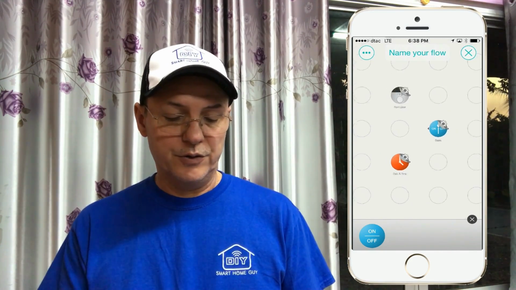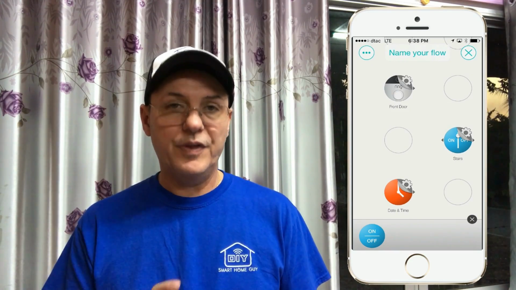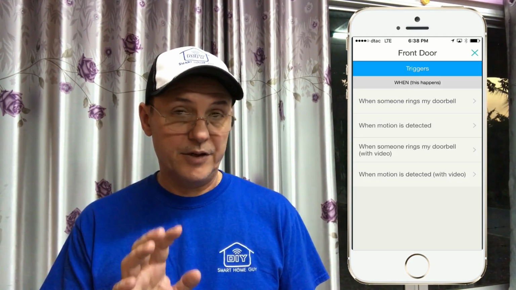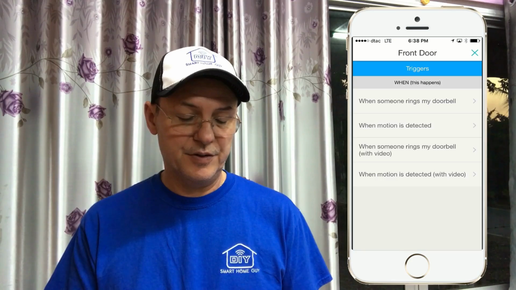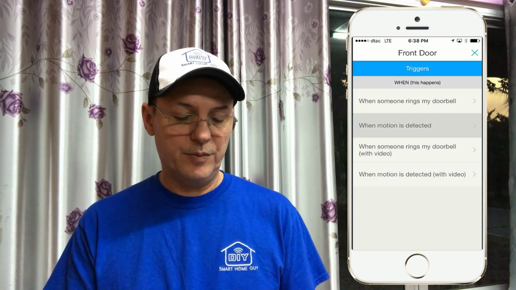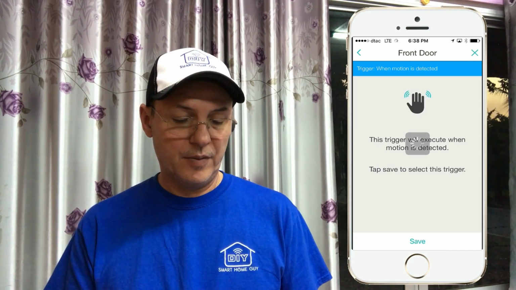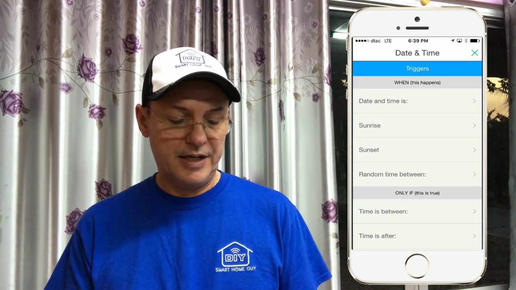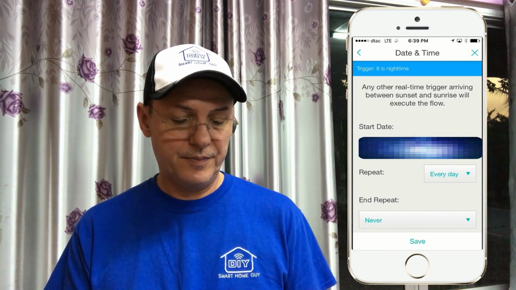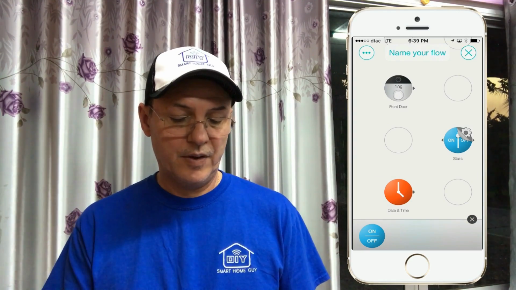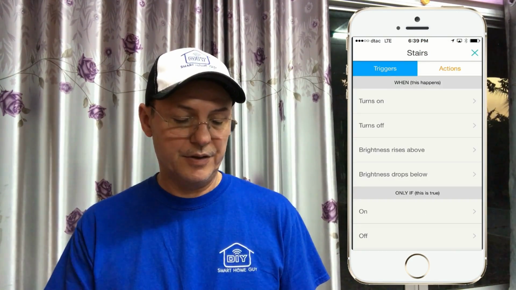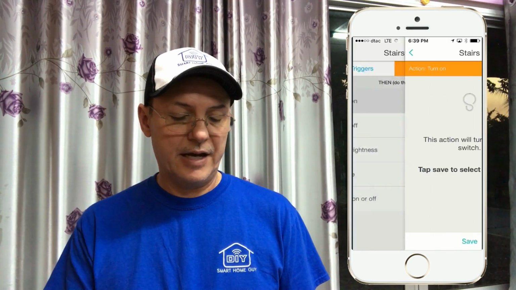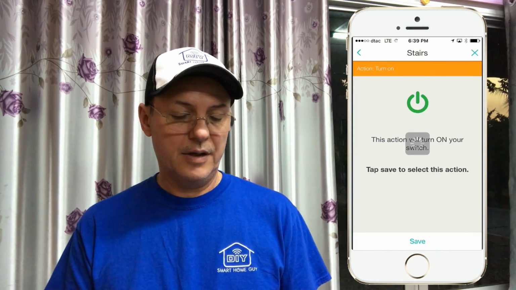All right, so you'll see the little gears here, and what that indicates is that we have to configure these items. So by pressing that, we're going to say my trigger. Remember, that is when this happens. This is my if, and my if is going to be when motion is detected. That's going to fire a trigger, and I'm going to set a date and time. If it's nighttime, save that. And what I want this to do is I want to action, so come off of triggers and go to actions, and that action will be turn on. And I'm going to save that.